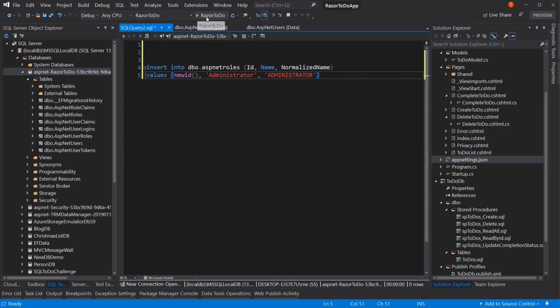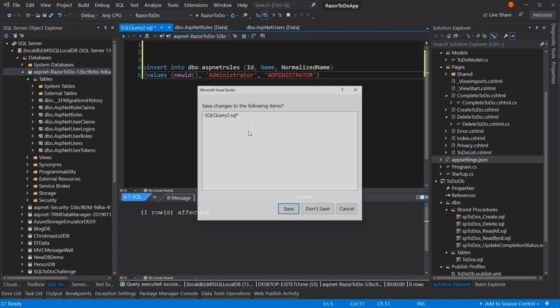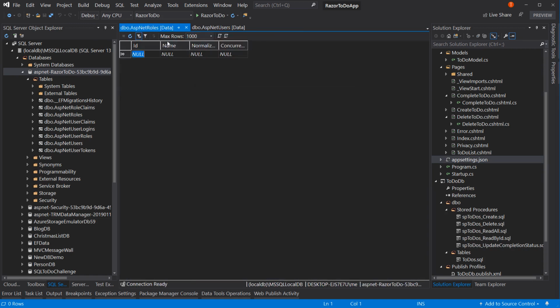Don't run the green play button up here. That runs your application. You want the green play button down here, which is execute. That creates that one record. We can close this out. Don't have to save it. If we refresh our roles table, we now see that we have a new role, and that role is called administrator, and there's the GUID for it.